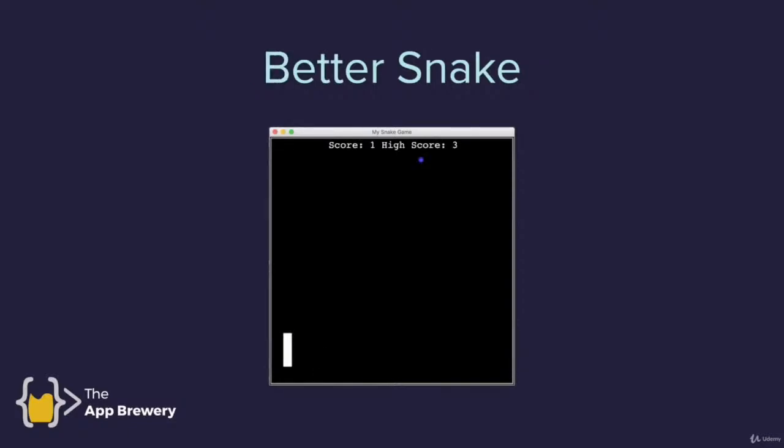Imagine if we could also keep track of the high score. So if a user gets a score that's higher than the previous high score, then when they game over, the high score is going to be updated so that we can keep trying to better ourselves at Snake.